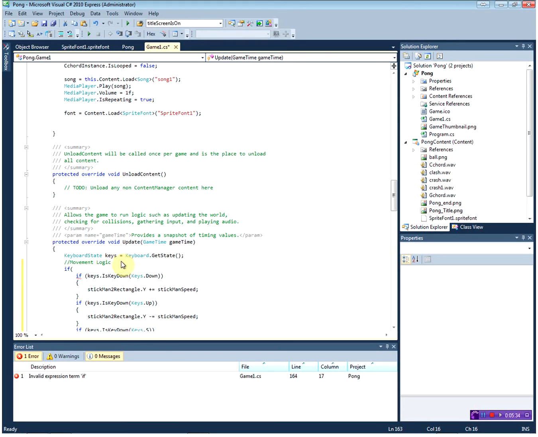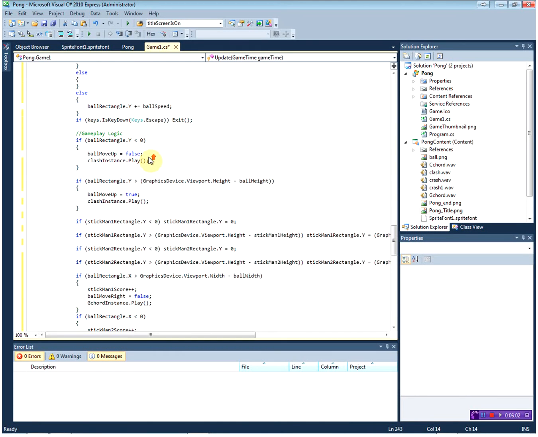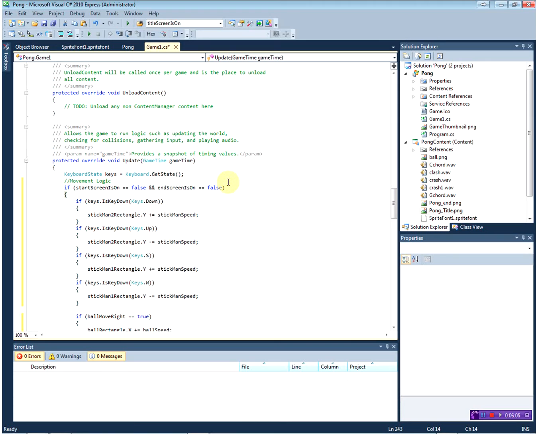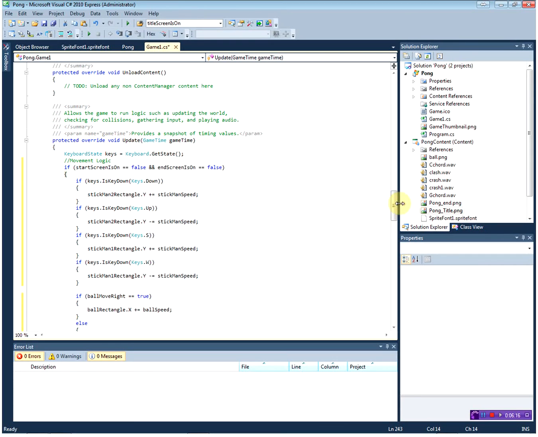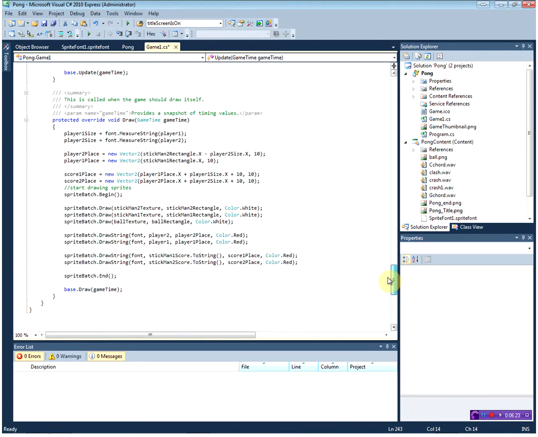Now we can do if start screen is on equals false, and these two little ands here, when you put them next to each other, it's just like saying and end screen is on equals false. So what all this is going to do is make it to where none of this stuff happens while we're on the start screen or the end screen. So you're not going to be hearing the sound effects and whatnot running in the background. But it should still play the music. I'll make sure anyway later.